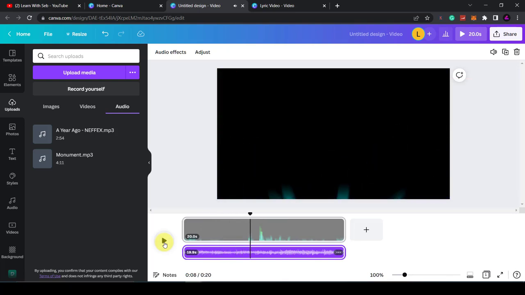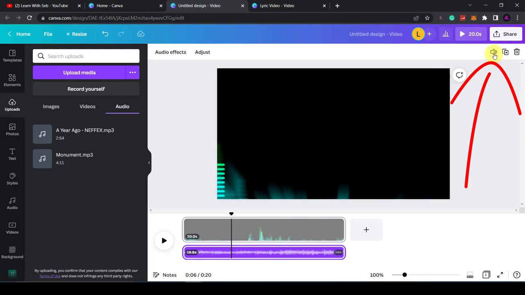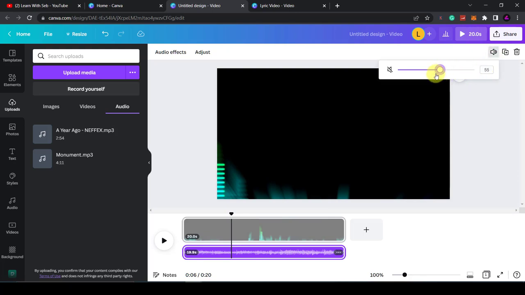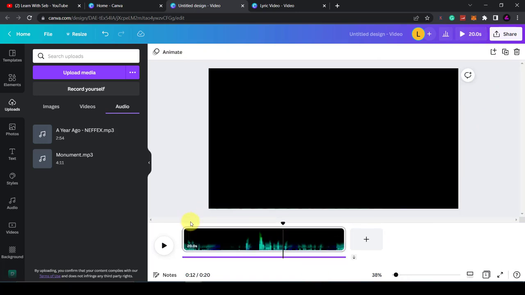Okay, that looks fine to me. What you can do is click on the audio here, and then there's a speaker up here, and you can change the volume if you wish. I'm just going to drop it down to 50% so it isn't too loud when I'm talking and making this recording. Next thing you want to do is add some text.